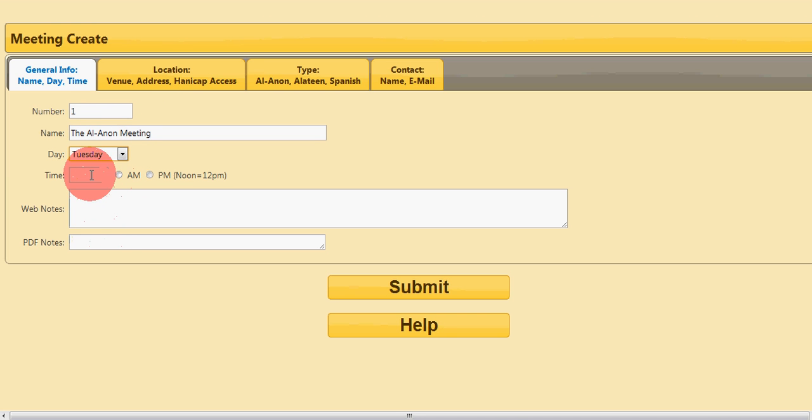Let's say it's on Tuesdays at 8 p.m. In here are notes that will appear on the web page in the meeting list and in the meeting details. And let's say we'll enter left side of church. The next field is PDF notes. These are notes that will appear in the PDF file, the printable meeting list. So enter left side church.